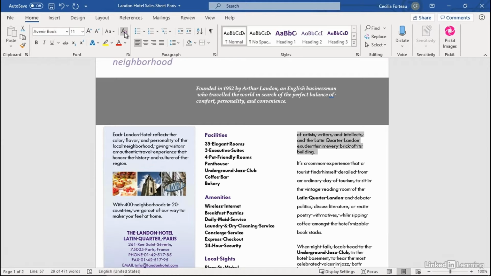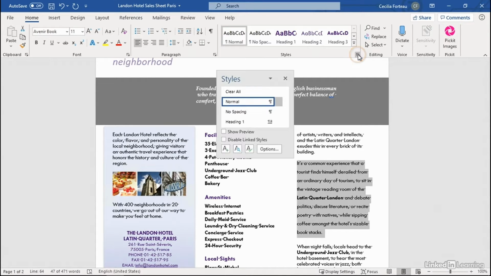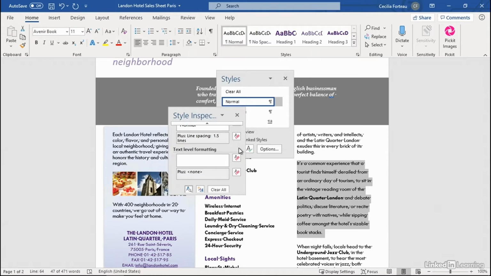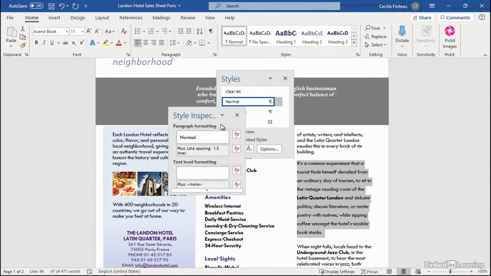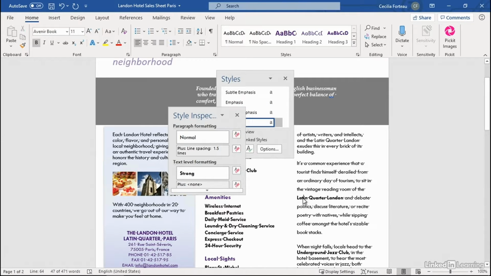If you're still experiencing issues with your formatting, you can use the Word Style Inspector to display more details about the formatting of your text. To demonstrate this, I'm going to select the next paragraph. Once the paragraph has been selected, I'm going to choose Styles and then the Style Inspector. And it's here we can see the details of that paragraph. The formatting is normal and the line spacing is at 1.5. If I selected the text only, we can see that the text level is strong.